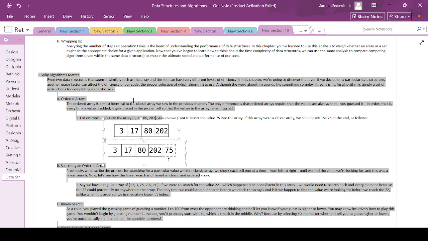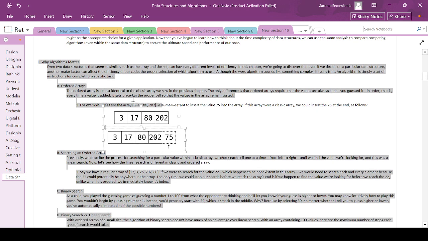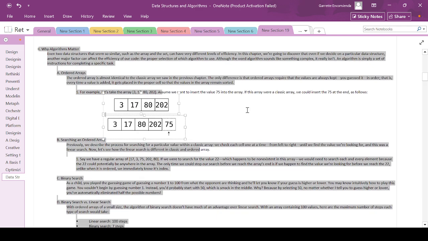This is what most people think of when they think about programming, but it's just one part of programming. There are a lot of other things that they need to do. Ordered arrays. The ordered array is almost identical to the classic array we saw in the previous chapter. So this is a more nuanced array, an ordered array.